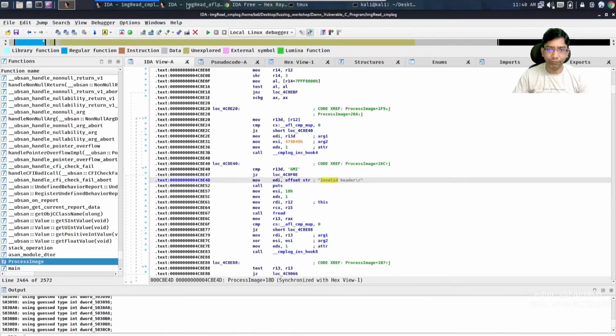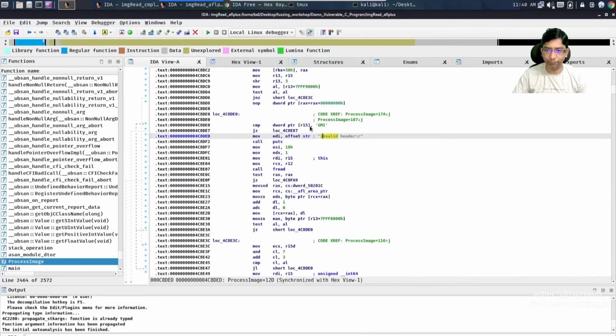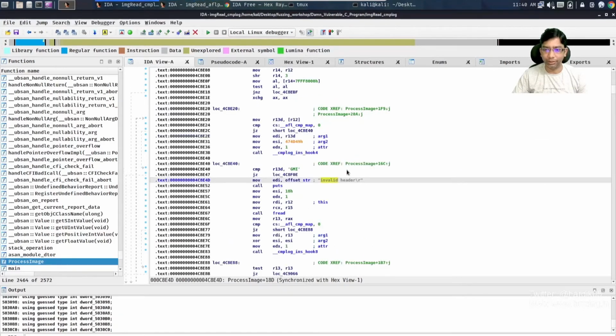And if you open our normal binary, which is not compiled with CmpLog, as you can see over here, there is no such instrumentation code. You can see, right? This is the normal binary, and this is the CmpLog binary. So you can notice the difference over here.